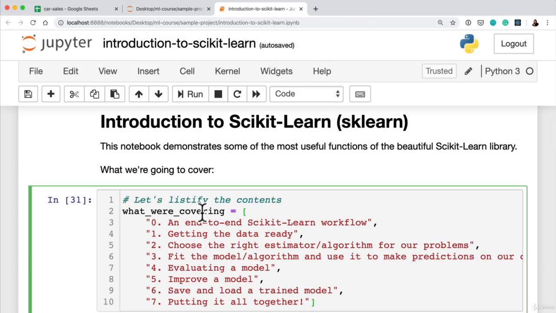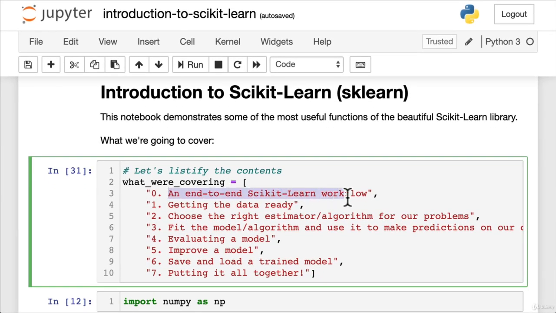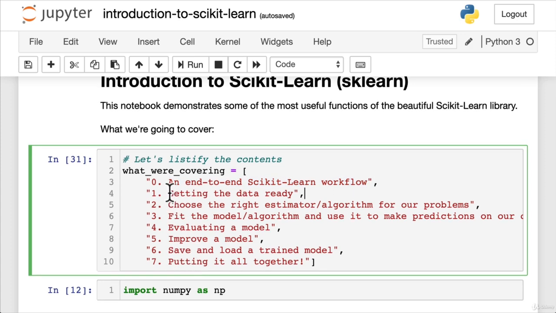Welcome back. In the last video, we saw an end-to-end Scikit-learn workflow. Now we're going to break that down and jump into each of those steps individually. And the first one is getting the data ready.